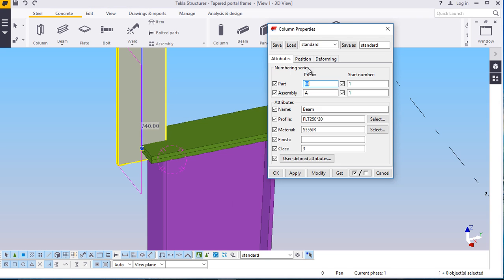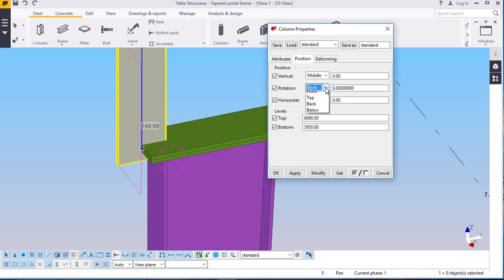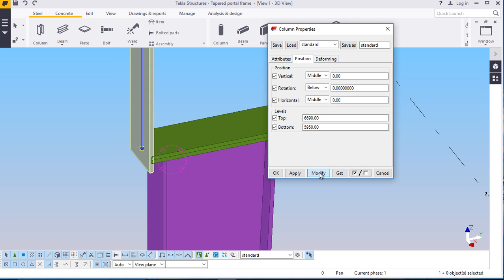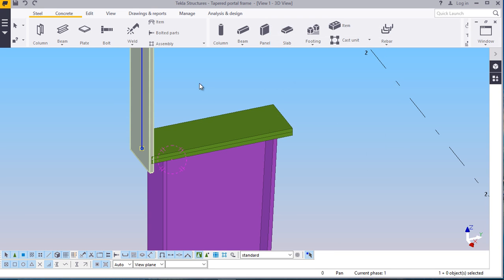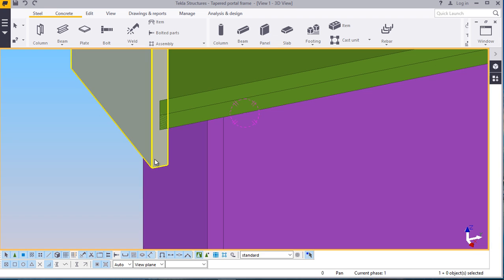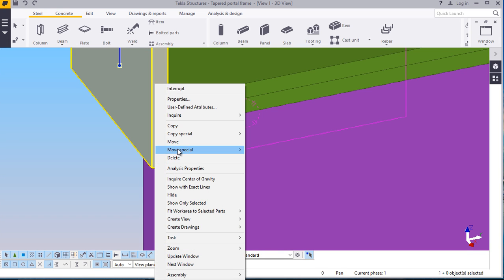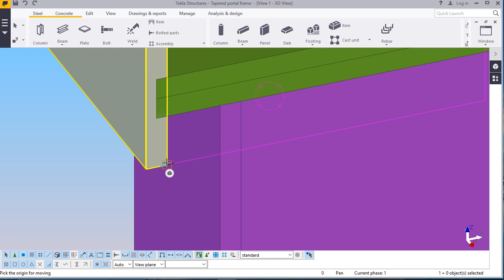Double click on this, come to position, go to rotation, click back, click front. Not responding, give it below. It has responded, but not on the right spot. On the horizontal, click middle. Perfect, and apply that. Now the next thing is to click on this member again, right click and click move.